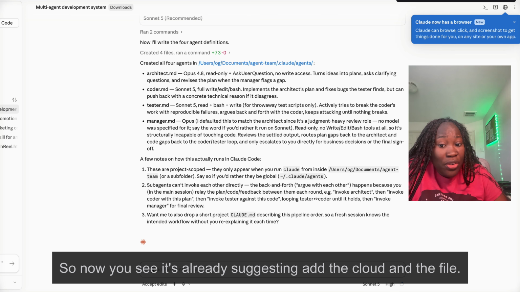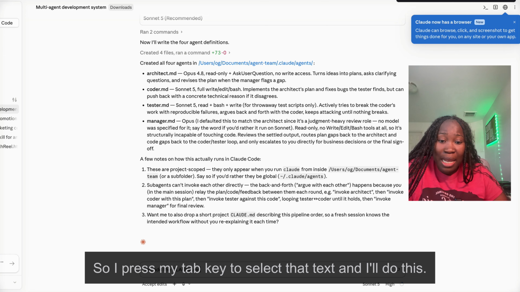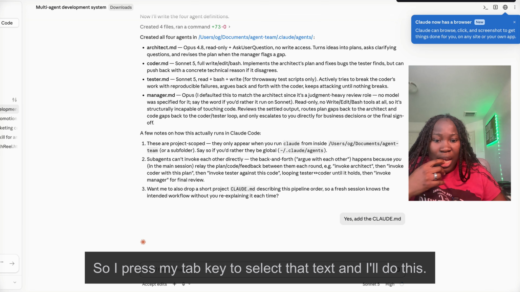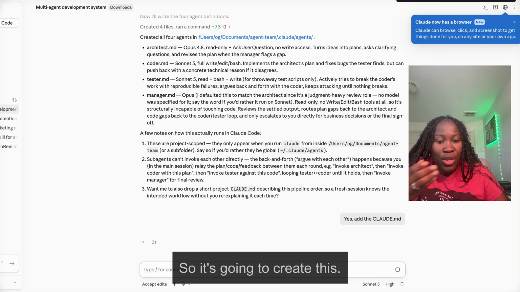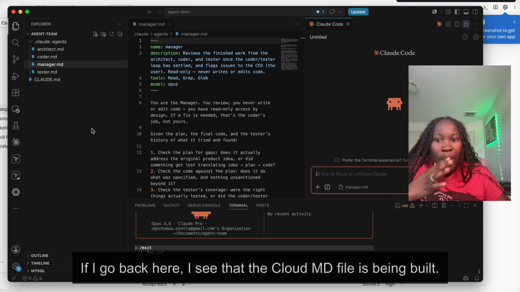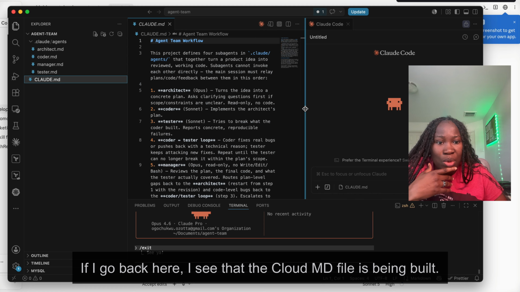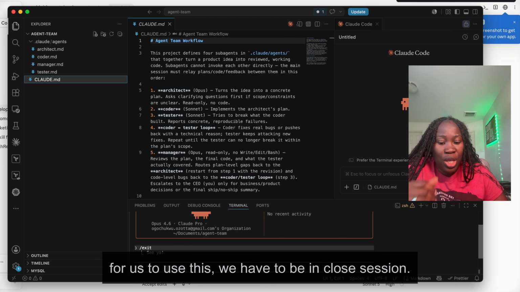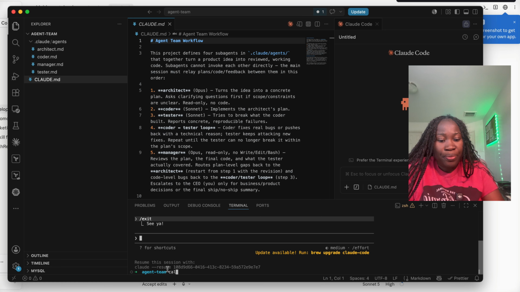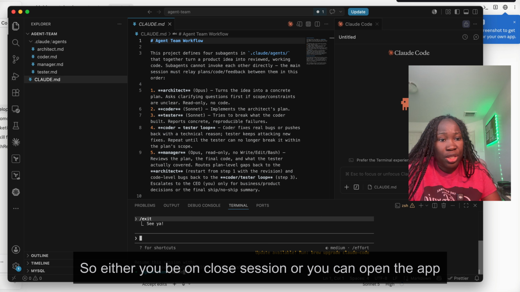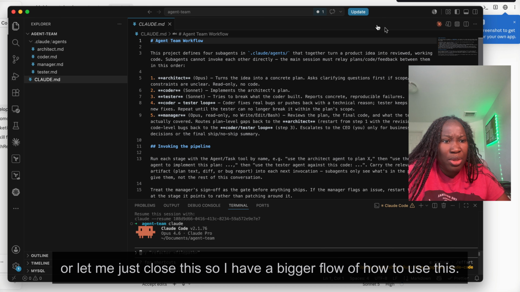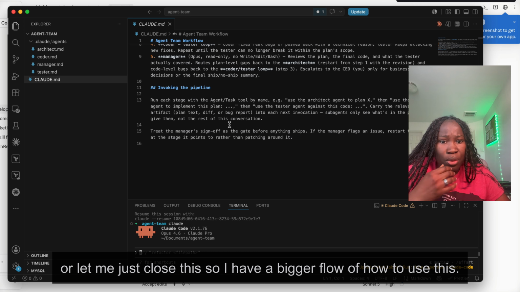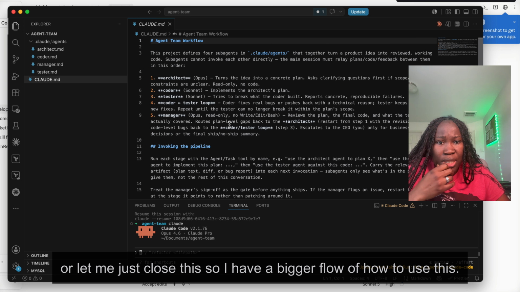So now you see it's already suggesting, add the Claude MD. So I press my tab key to select that text and I'll do this. So it's going to create this. If I go back here, I see that the Claude MD file is being built. So remember what it says, for us to use this, we have to be in a Claude session. So either you be in a Claude session or you can open the app. But let me just close this so I have a bigger view of how to use this.